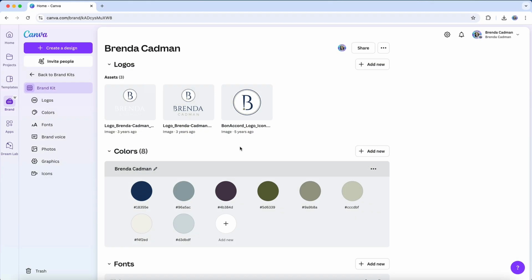When you have your logos ready to upload, you can do that in this logos area of your brand kit, but a reminder that the brand kit feature is also a Canva Pro or Teams feature only, so if you're on a free subscription, you won't have access to this area at all.